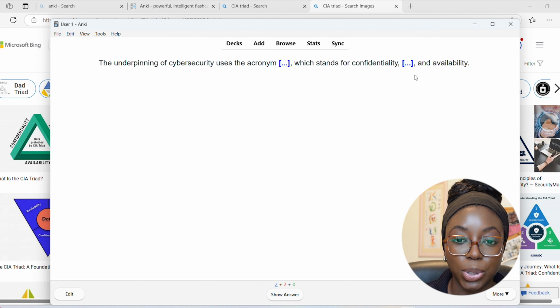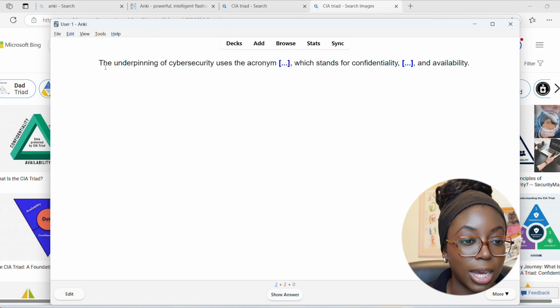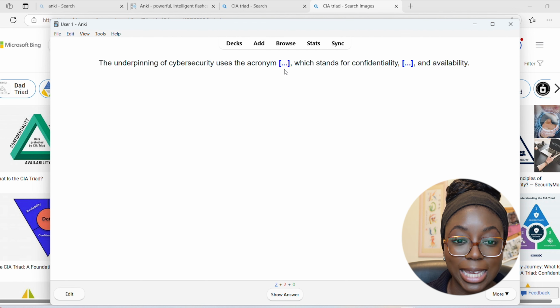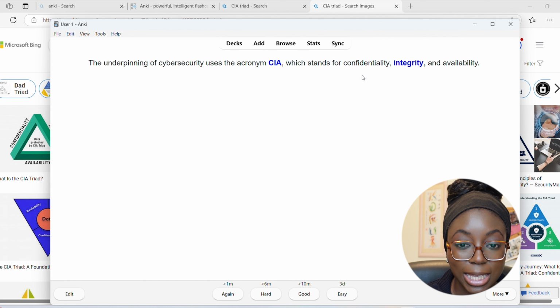Now this is the cloze deletion type card, where we have fill in the gaps. I can read the sentence: the underpinning of cybersecurity uses the acronym, I know it is CIA, so I have that, which stands for confidentiality, and the I stands for integrity and availability. So I got that right. I can show myself the answer. I can see that I got that right.